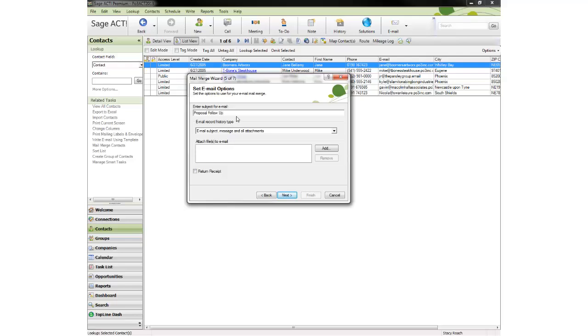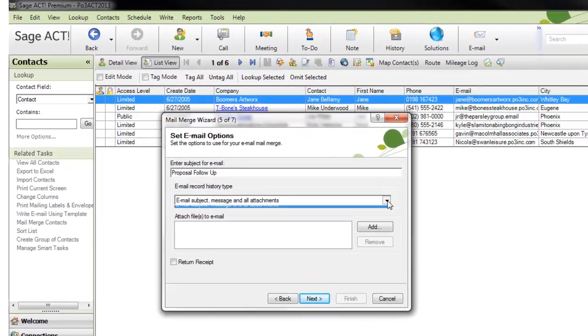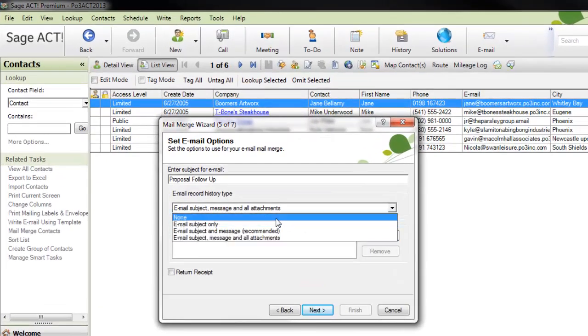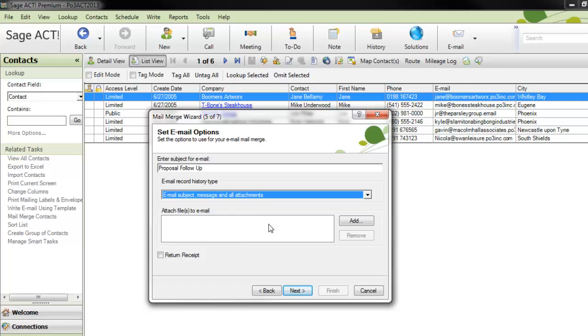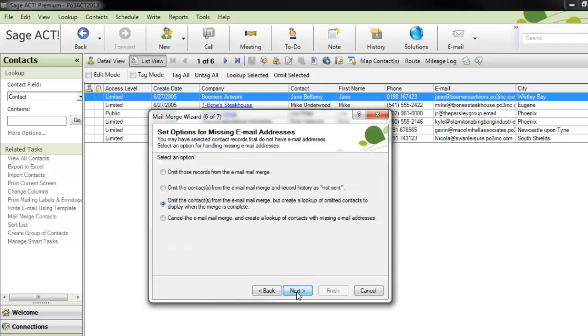And I can choose what kind of history I want to record. So in this case, I do want to record the history that I sent the email, and I also want to include the email as an attachment on each contact record, which is this fourth option. I'm going to go ahead and click Next.